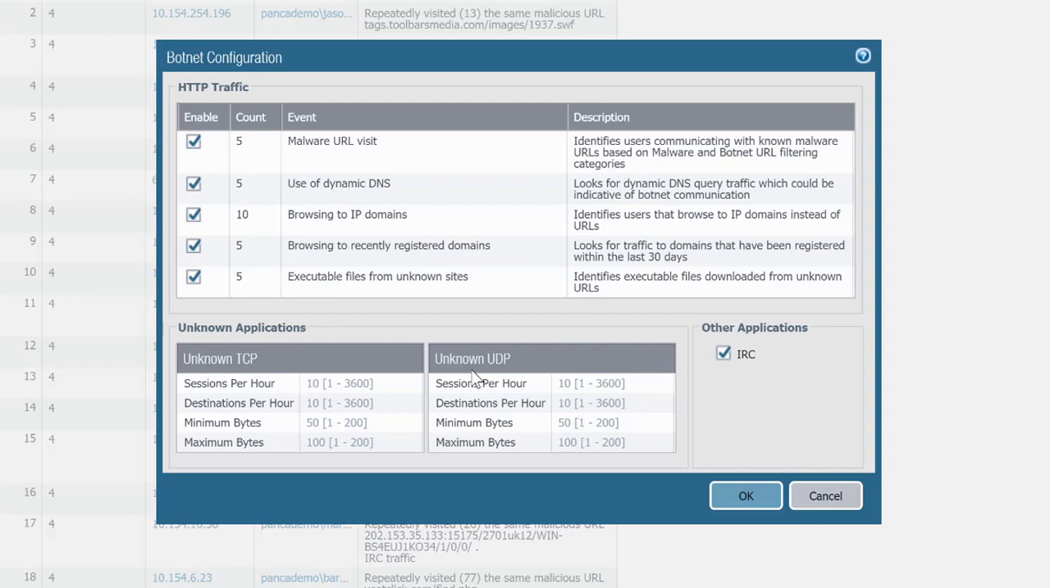Hosts that meet or exceed the configured threshold values that we see here and here are included in the report. Again, you should start with the default values and adjust them over time to match your environment. As an example, we see sessions per hour and it's set to 10 by default. That means if we have 10 sessions an hour that are identified as unknown TCP, then that will generate a higher confidence number for the associated host.